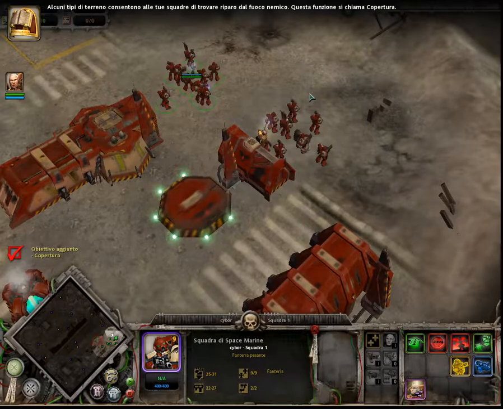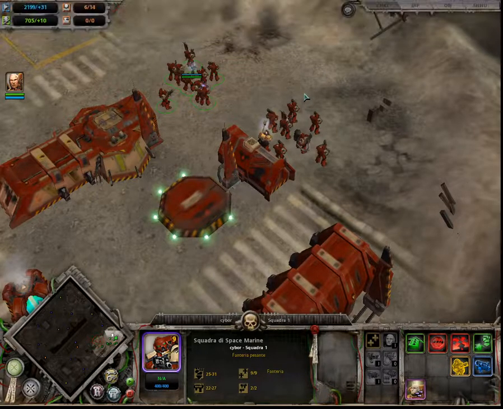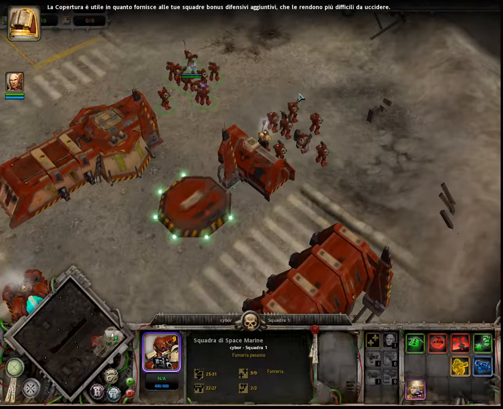This is called cover. Select one of your infantry squads and move it into cover. The area of cover has been identified with a marker known as a ping. It is visible on the minimap as well as in the world. Cover is useful in that it can provide your squads with additional defensive bonuses, which make them harder to kill.